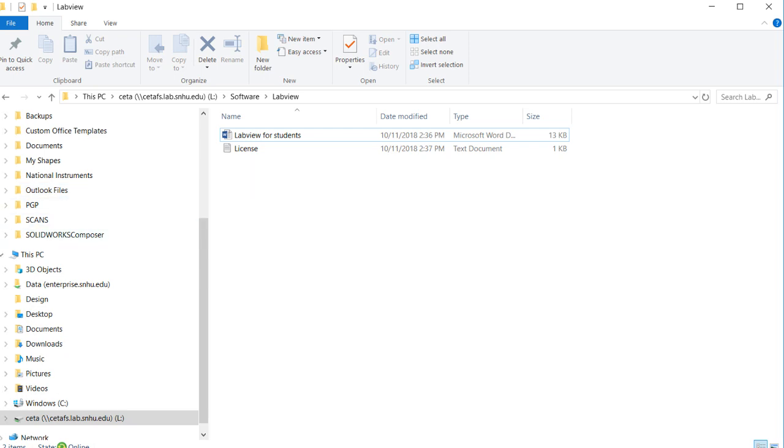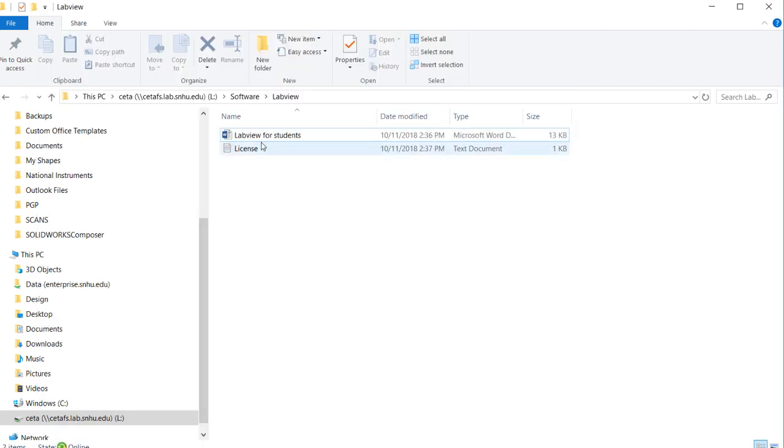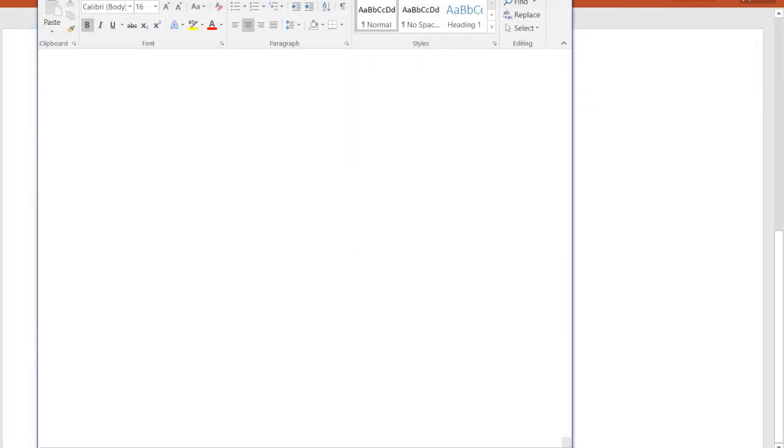And so the instructions will take you through how you create your account, where you navigate to, and then this is the folder that the instructions are referencing. So you can install LabVIEW for free on your personal computer. So that's the very first thing I wanted to make sure everyone knew. You don't need to do a free trial. You don't need to buy a copy. You have access to a licensed copy through SNHU.